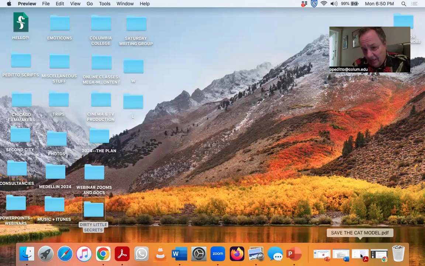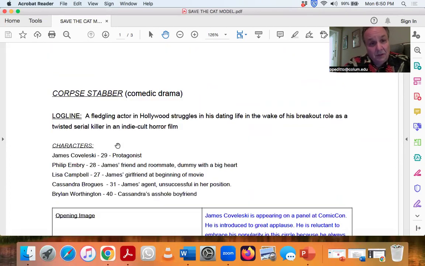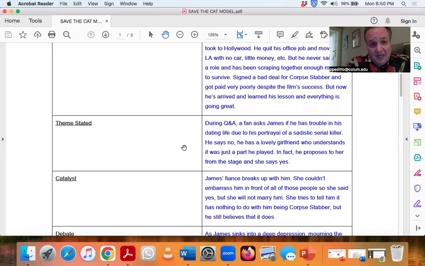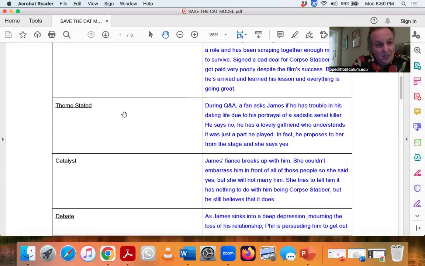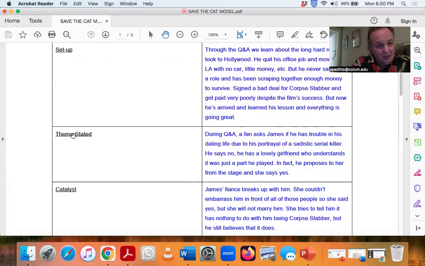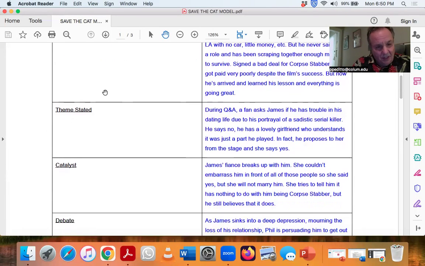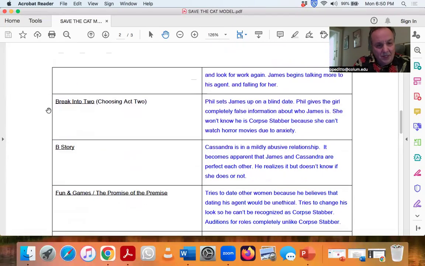Real quick, the most popular current model is the Save the Cat system, which is, I believe, 15 beats. There's your beats, right? Opening image, first few pages, catalyst, inciting incident right there. Get us out of act one into act two.